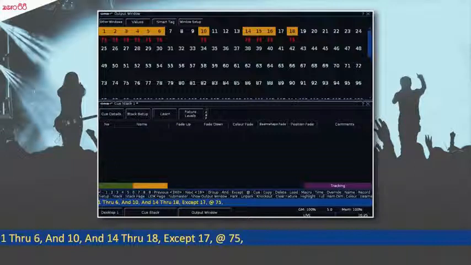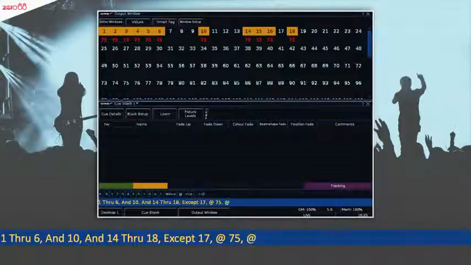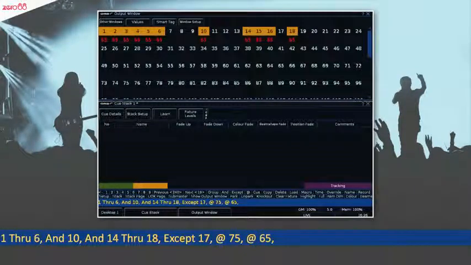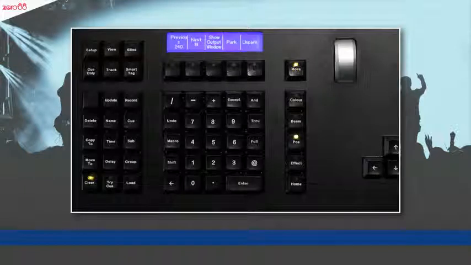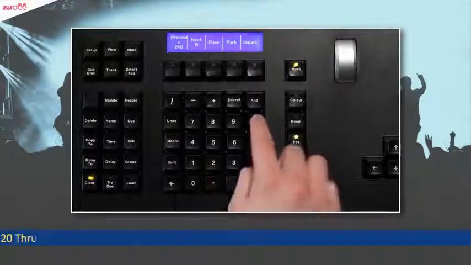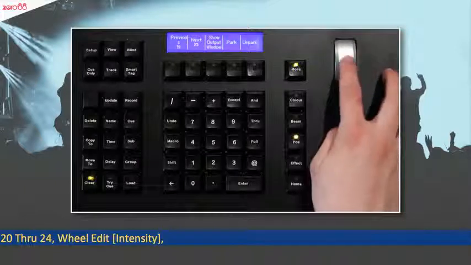If you want to change their level, you don't have to reselect them. So maybe 75% is too bright. Pressing at 65, enter, will take those channels down. With channels that are selected, you can use the intensity wheel to manually set levels. To manually push up a new selection of channels using the intensity wheel, just make your selection, such as 20 through 24, and move the wheel.